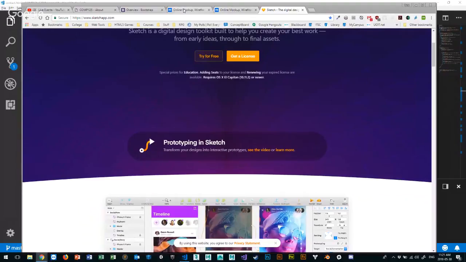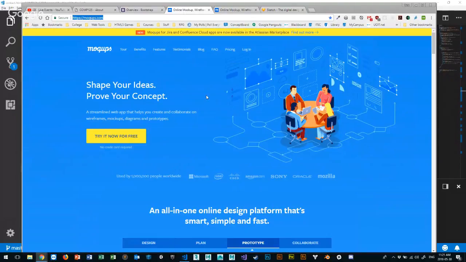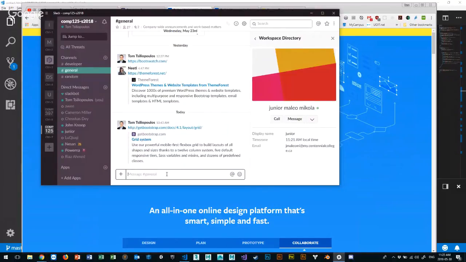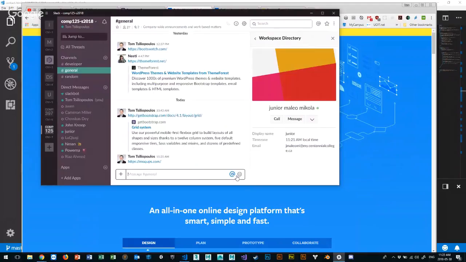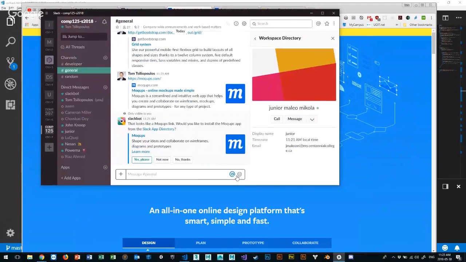Let me just put this mockup one online. So mockups is pretty cool. I'm going to put this inside of your Slack channel here. So again, mockups. Highly recommend. Free tool.